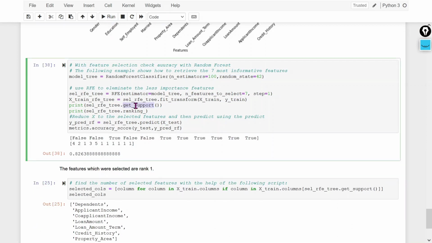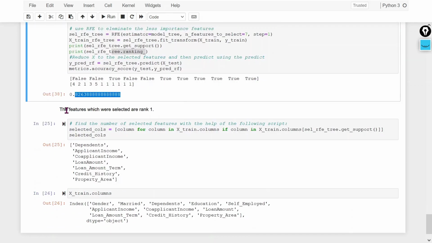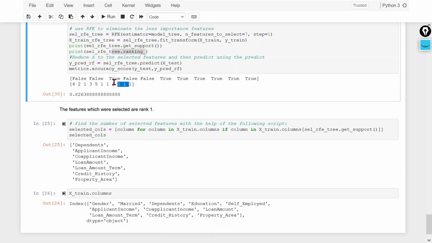If you see here, get support will provide you true and false values. True means those features which have more significance, meaning the top 7 features. And here ranking will provide you the rank of the corresponding features. It means these features have more significance, or we can say higher importance value. If you see here, I am getting more accuracy as compared to without feature selection. It means the features which were selected are ranked 1, meaning true.